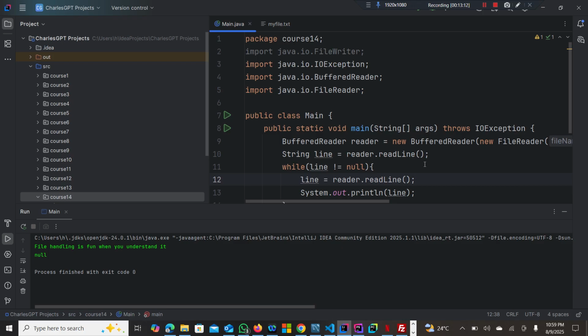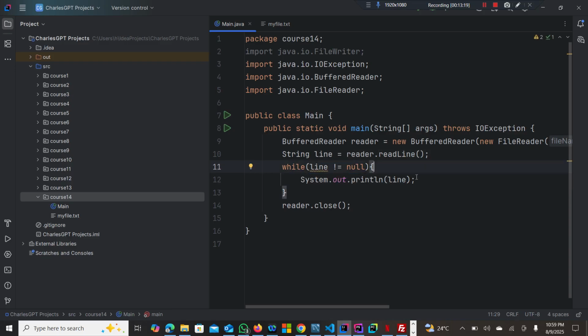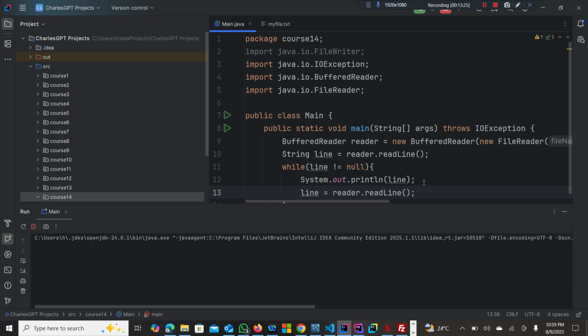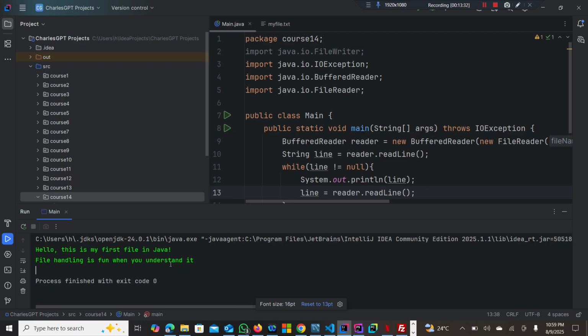Oh, so what's the issue? I think, let me just put this on the here. Okay, like this. Yeah, so hello, this is my first file in Java. File handling is fun when you understand it.